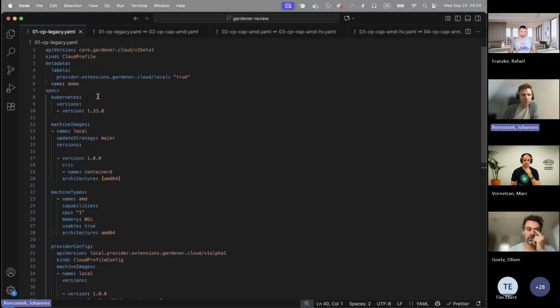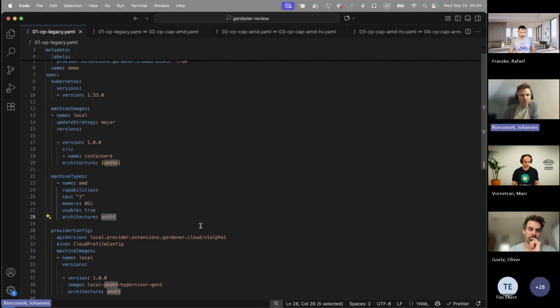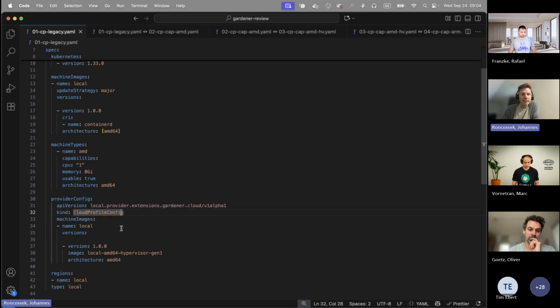Here I have an example cloud profile that has just one version for the time being. And the version is published with the architecture of AMD. And we have one machine type also with the architecture of AMD. And if we scroll down here, we can see in the provider config, we have this mapping now here. We have the image local and the version 1, the image reference to the specific point where the image is stored, and then also the architecture mapped with a mapping from this architecture to the version up here.